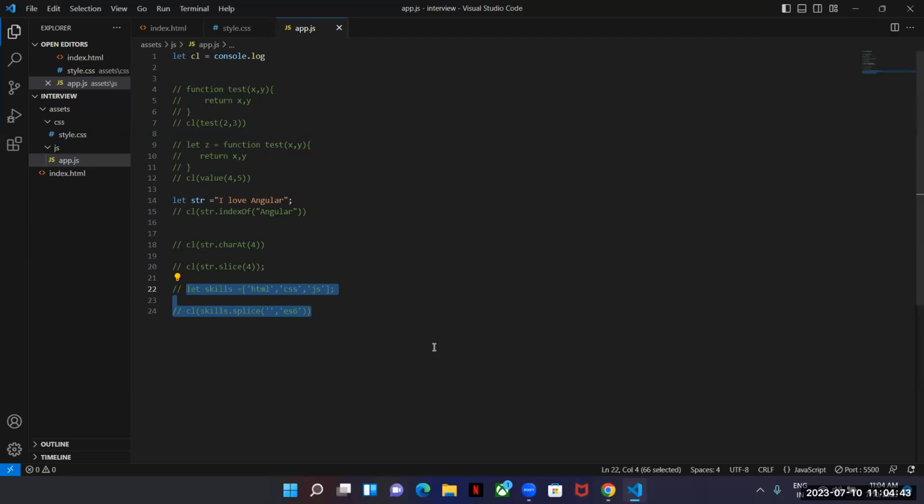Okay. What is the difference between forEach and map? For each method and map. Time complexity is more in forEach as compared to map. Time complexity and space complexity. Any other?